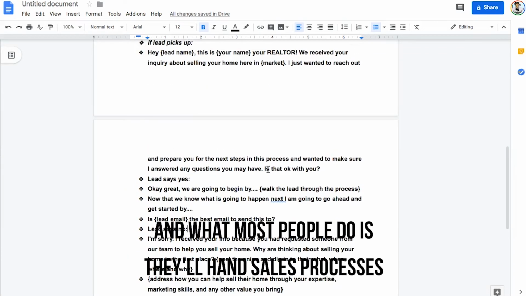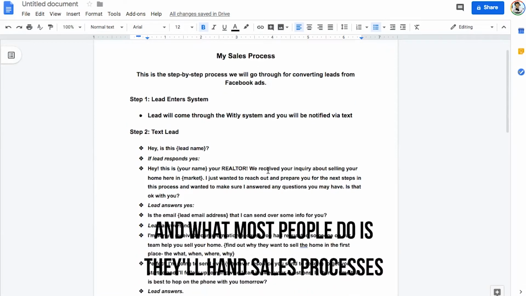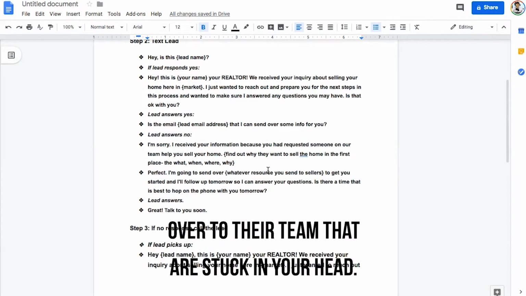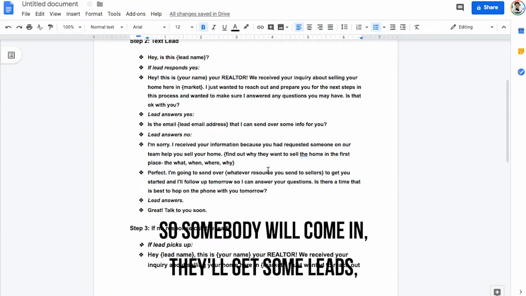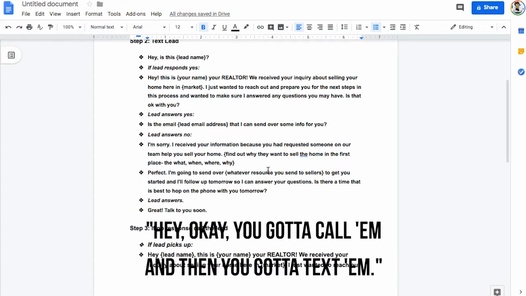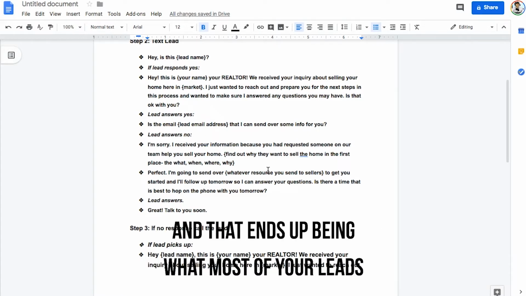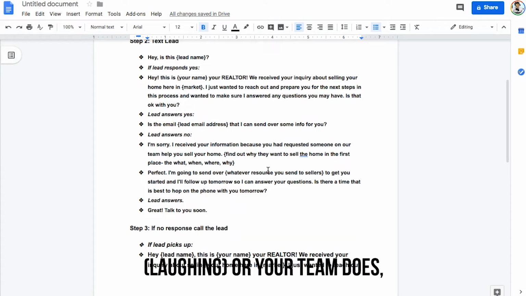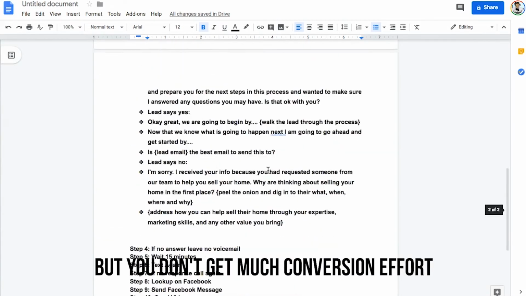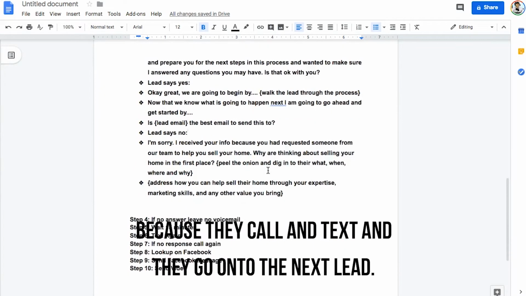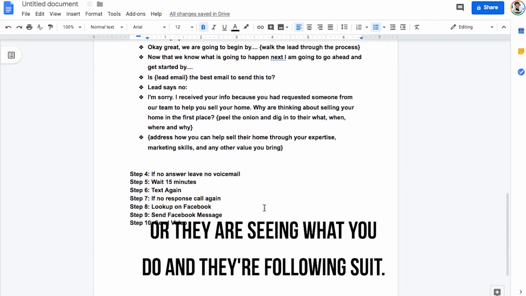What most people do is they hand sales processes over to their team that are stuck in their head. So somebody will come in, they'll get some leads, and you'll sit down and say, hey, you've got to call them and then you've got to text them. That ends up being what most of your team does, but you don't get much conversion effort because they call and text and go on to the next lead. They're typically doing what you're telling them to do, or they see what you do and follow suit.